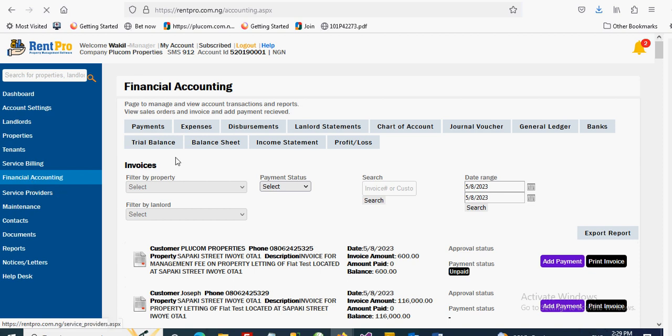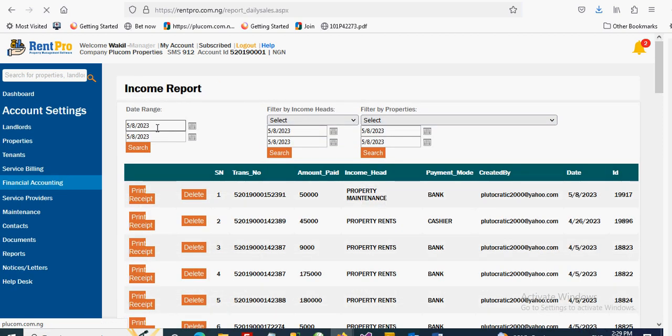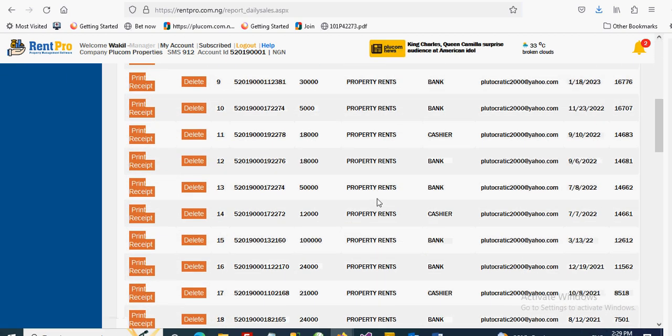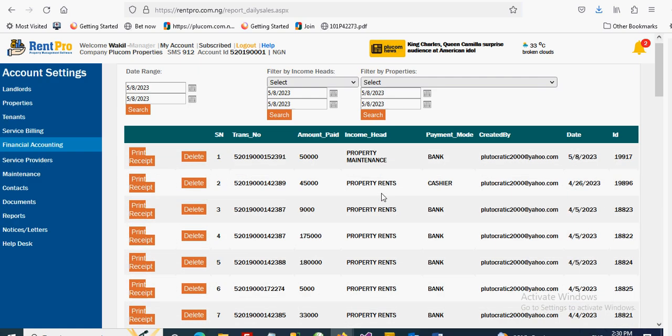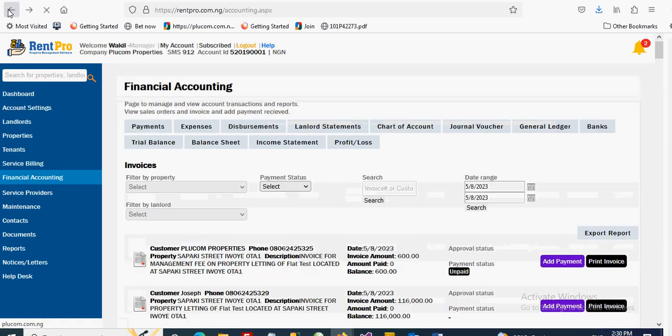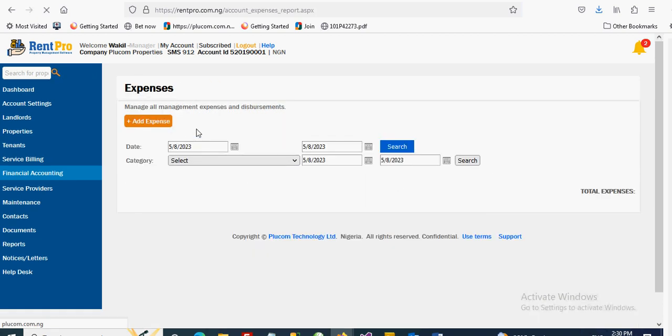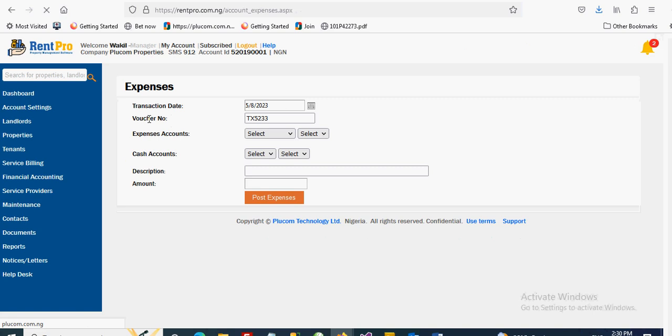The financial account has payments. The payment is where you can see all the payments posted into the system, and you can print out receipts at the same time. So these are the payments being posted, and you can print out your receipts as well. You have expenses. You can capture all your expenses on the system. So this one will help you to track all expenses made in cost of running your property management business.